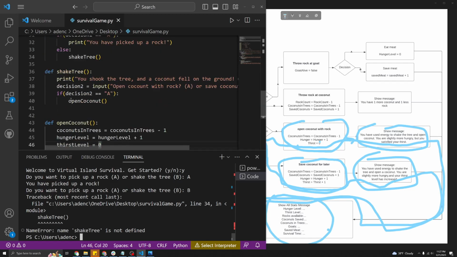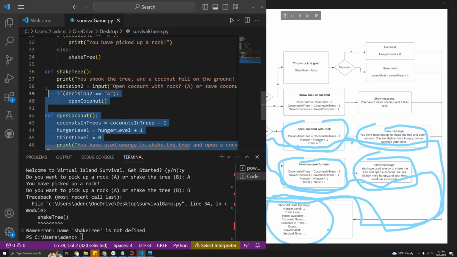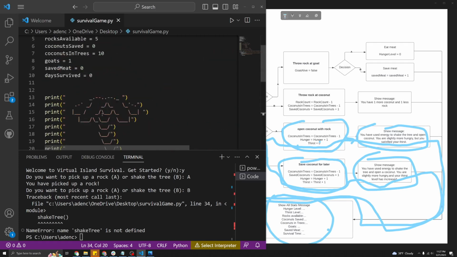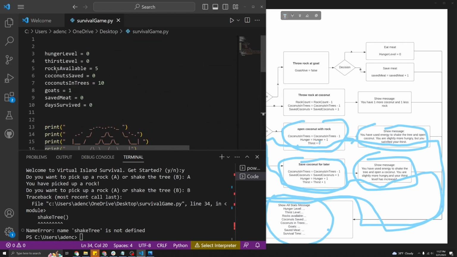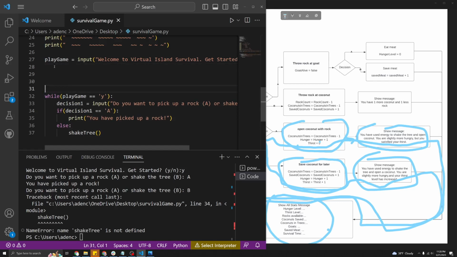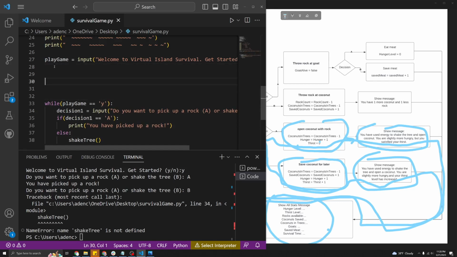Maybe we need to define these above. In some programming languages, you can define them below. It will compile and understand everything. But in Python, you have to define them before you use them. So let's define them up here.